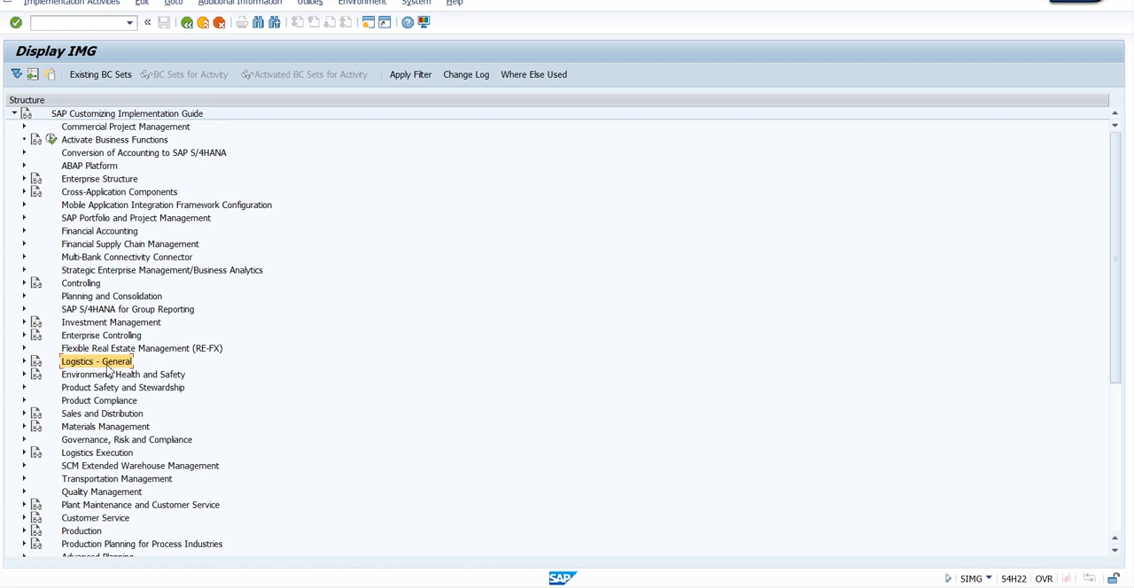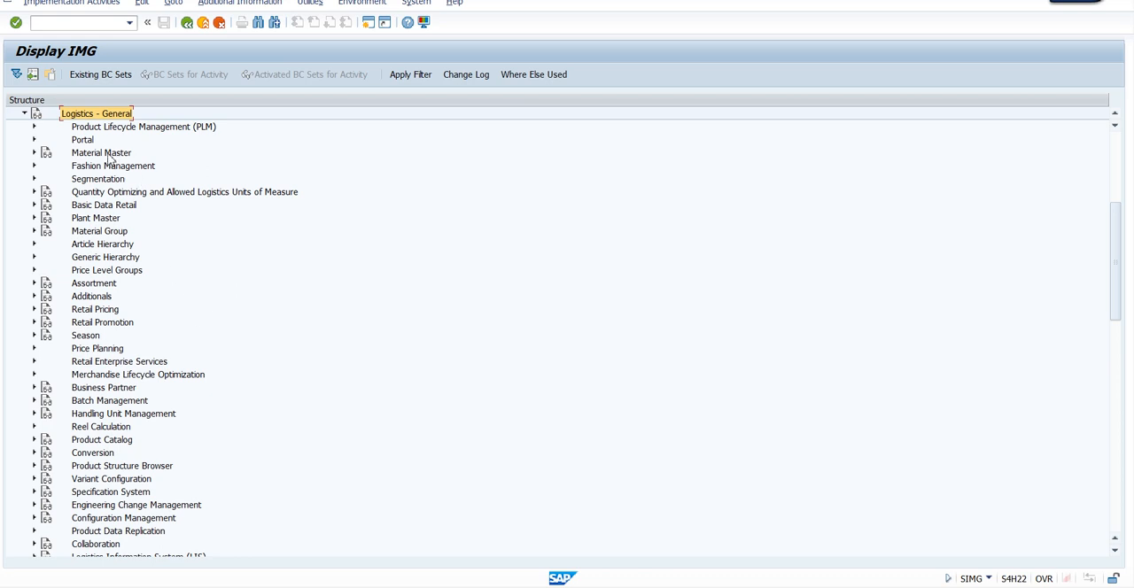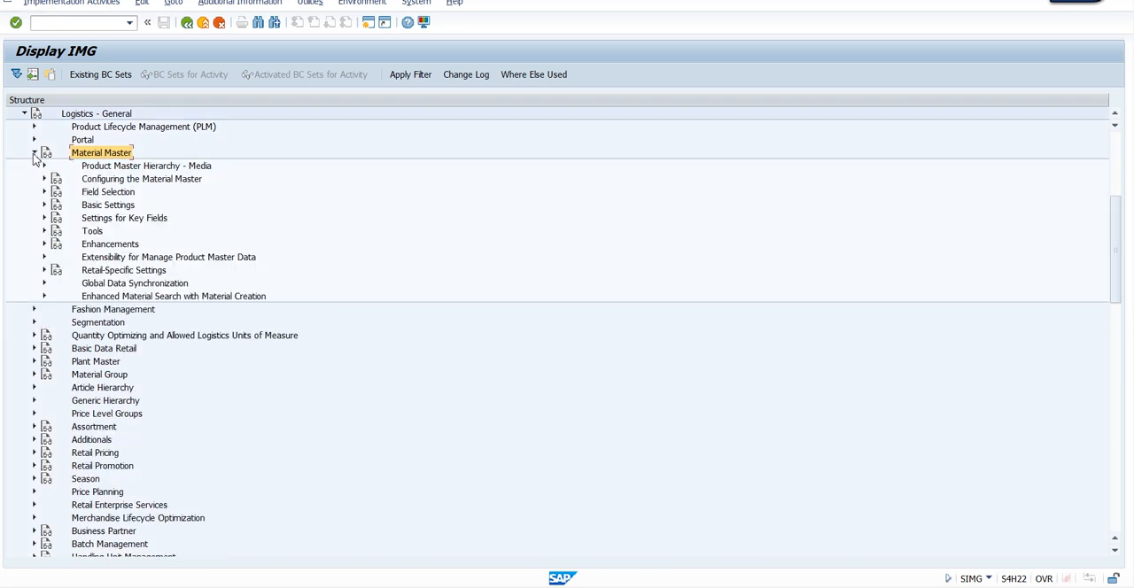Get into the logistics general here. There you have an option, get into that. There you can see the material master. Get into the material master, and there you can see an option called basic settings. You need to go to the basic settings here and just get into that.